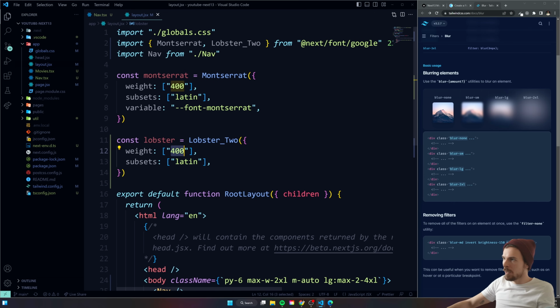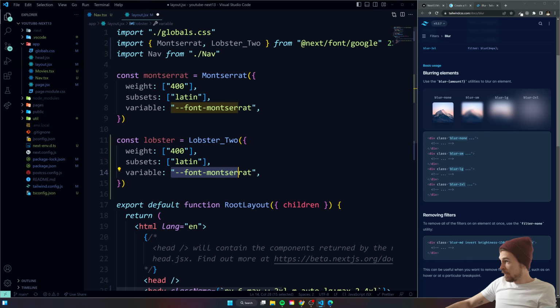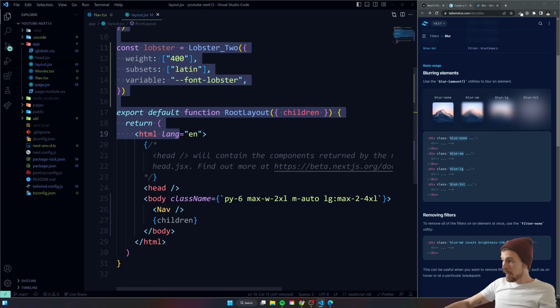Let's say I want the 400. And subset's gonna be Latin. And then you can also add a variable here. So I'm gonna call this font-lobster. And save. Cool. So we have those two.